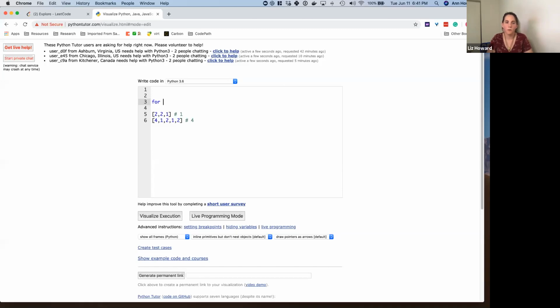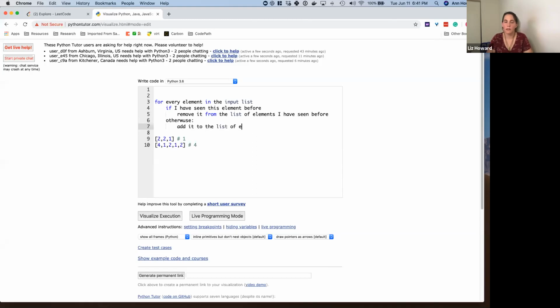For every element in the input list, if I have seen this element before, what I want to do is remove it from the list of elements I have seen before. Otherwise, add it to the list of elements I have seen before. Okay, that's a pretty good description, I think, of what I tried to do there.